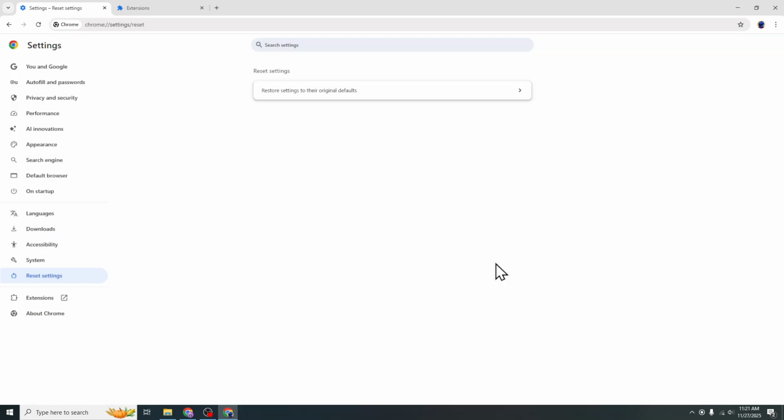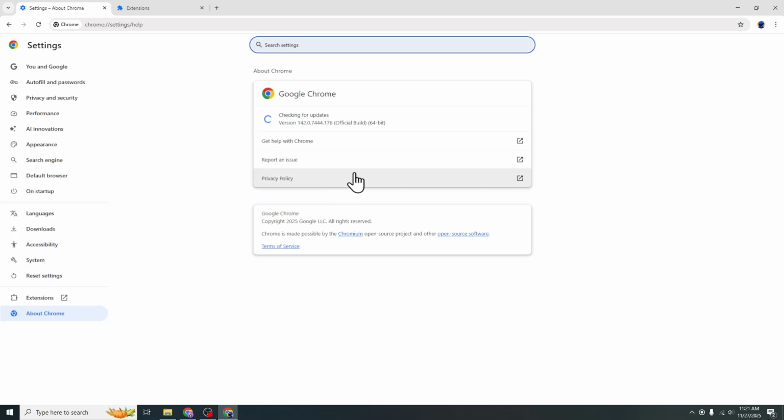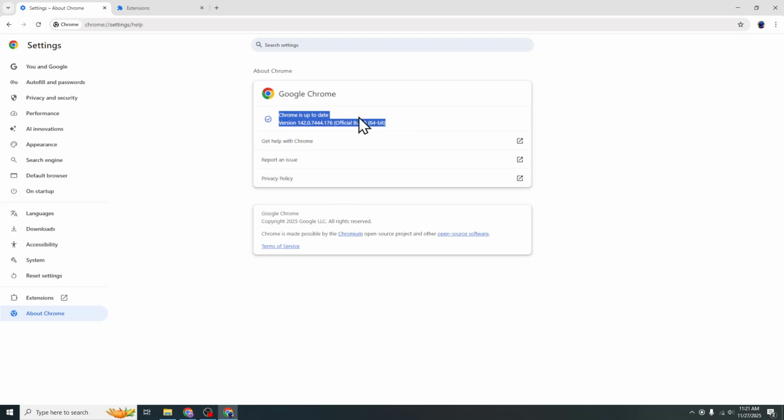Finally, confirm Chrome is up to date by going to Chrome, Settings, Help. Install any available update and relaunch. With these steps, you should have a stable, gray screen-free Chrome.